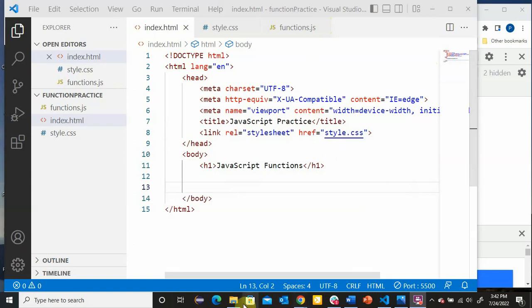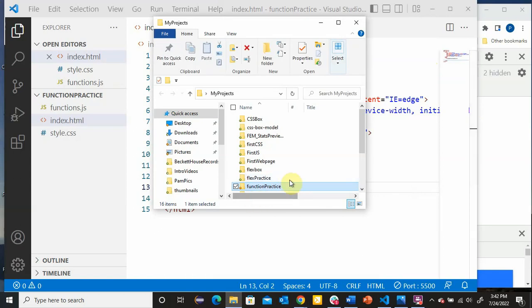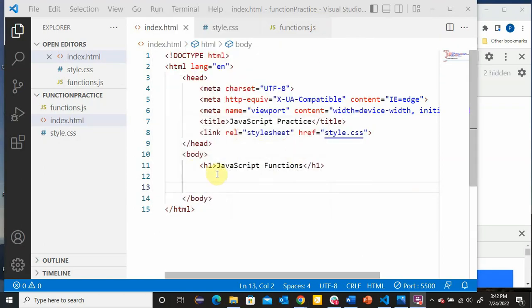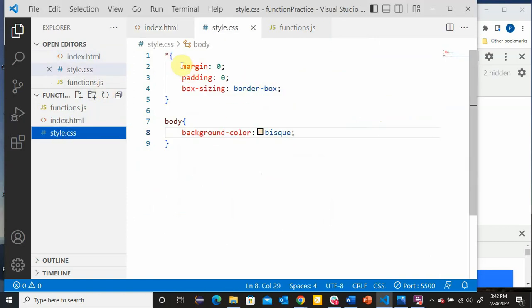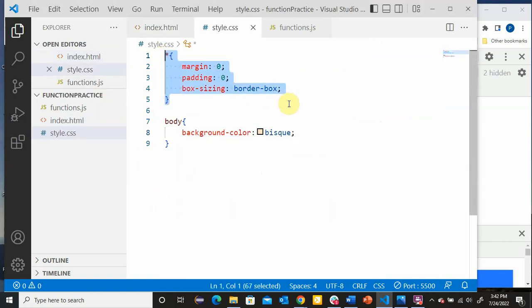So I've created a project directory over here called Function Practice. In that directory, I have an index.html. All it has is this. It does have a link to a style sheet. All I have there is my standard reset that I start with and just a background color.